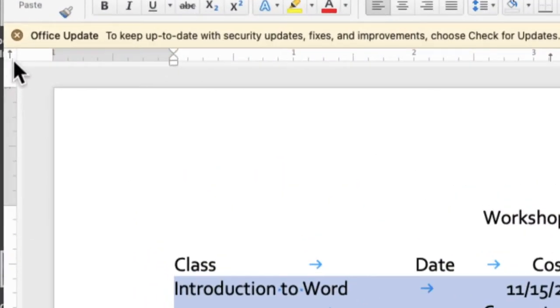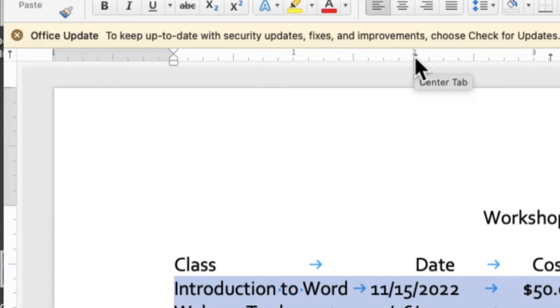Remember, it looks like this, and I'm going to put that at 2. Now, it still looks a little off, so I'm going to click on it and drag it to the middle of the word date and see how that looks.